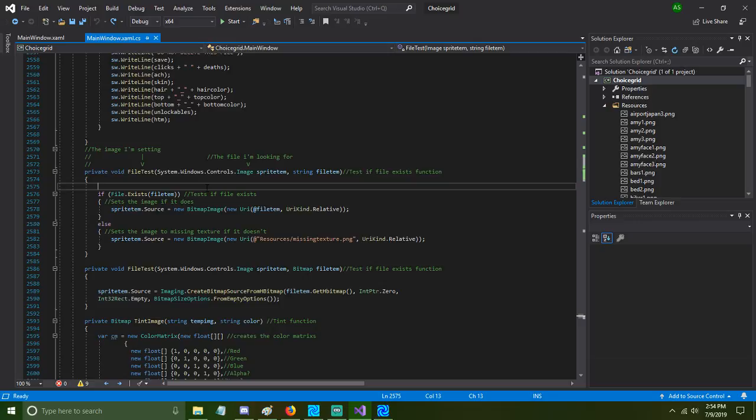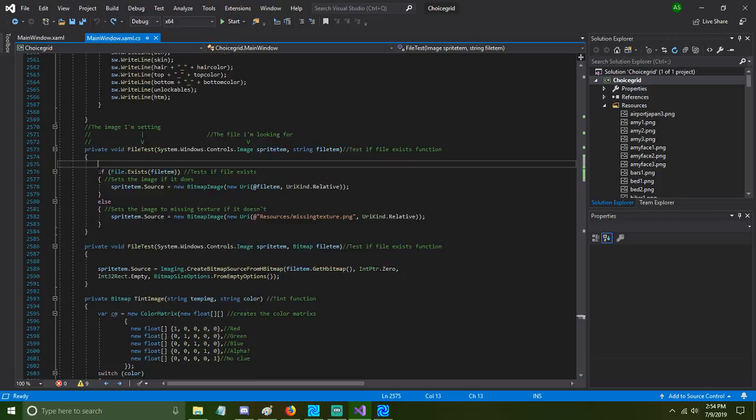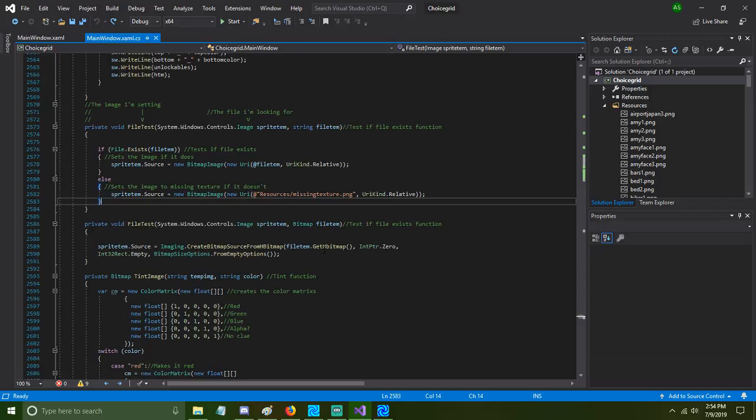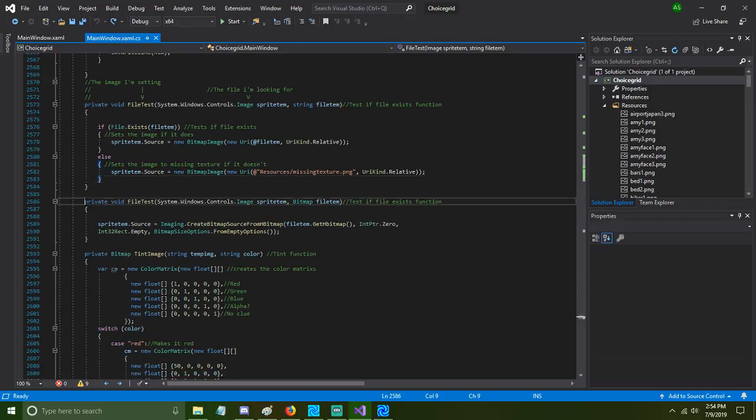Now what this does is, basically, if you accidentally delete a file, and it doesn't exist, it won't just crash the entire game. It will just set it to missing texture. But then there's this.